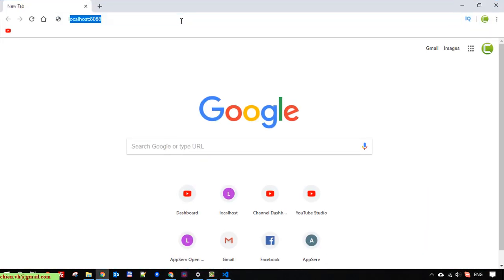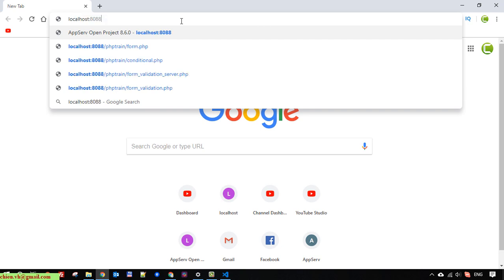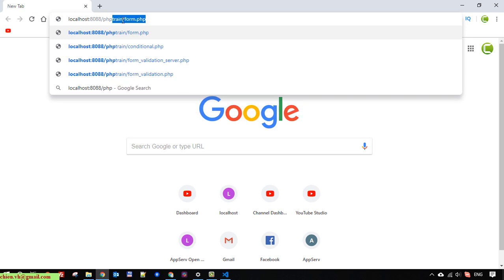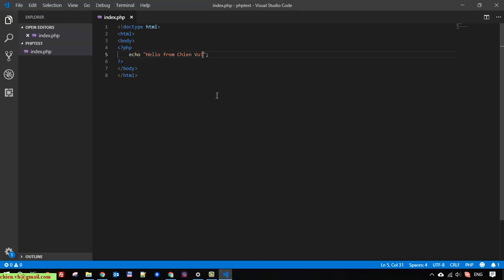I type localhost, and when I set up the working environment for PHP using AppServ, I set the port for PHP to 8088. Okay, here I provide the path of the PHP file. Enter here. So now I can see the hello from Chiến Vũ message. Okay, cool. I will go back to Visual Studio Code.